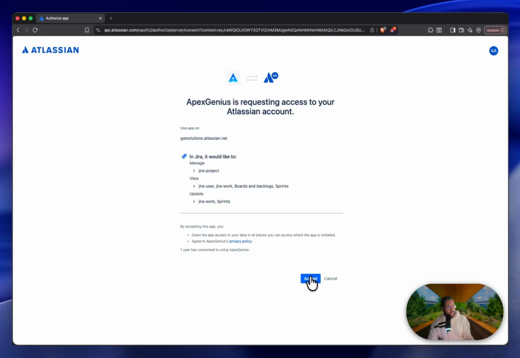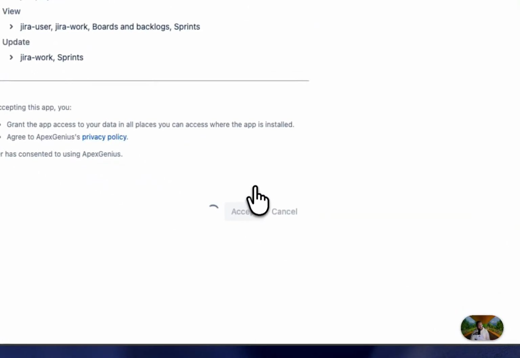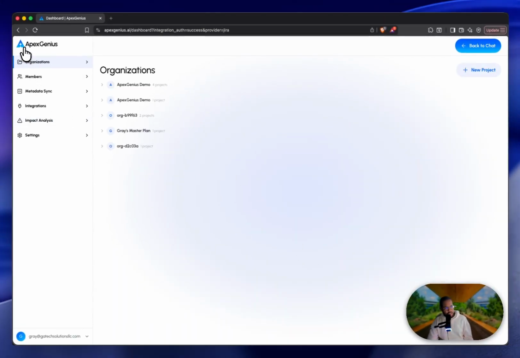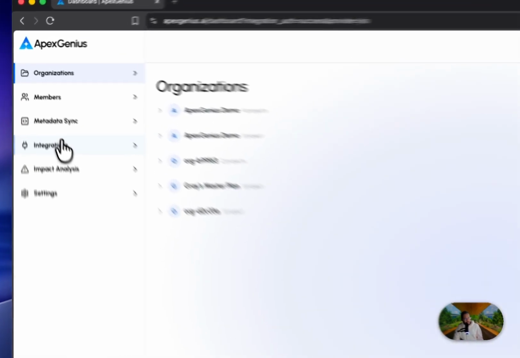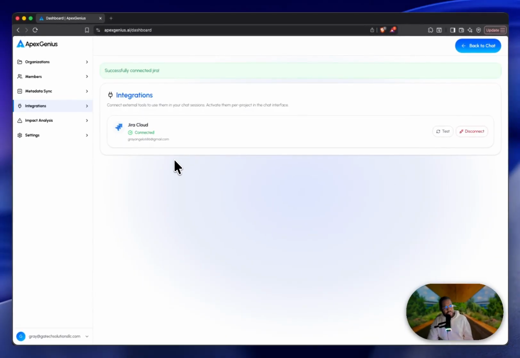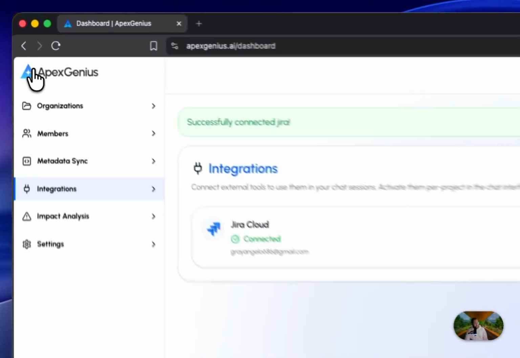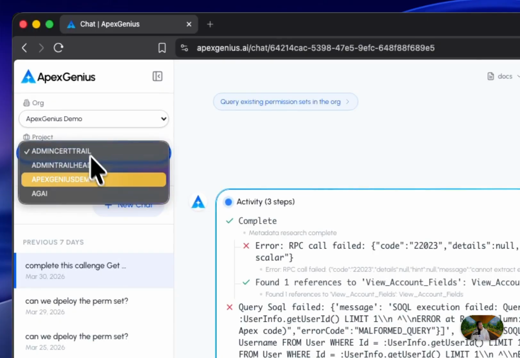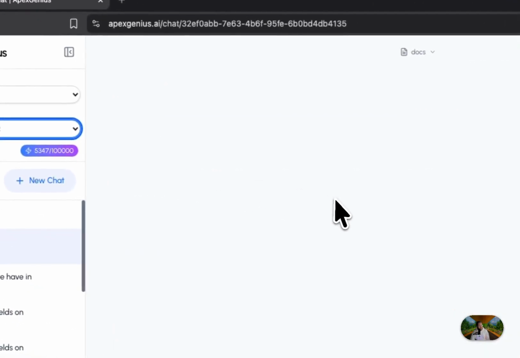So here I'm going to hit accept. I'm going to give it access to my Jira project, user, work, board, sprints, the works. Accept. And then it's going to reroute us back to the dashboard page. And just to double check to make sure it worked, go back to the integrations page and you should see Jira Cloud connected. So then we will go back to our chat page. Just ensure I'm on the right project, ApexGenius Demo 2.